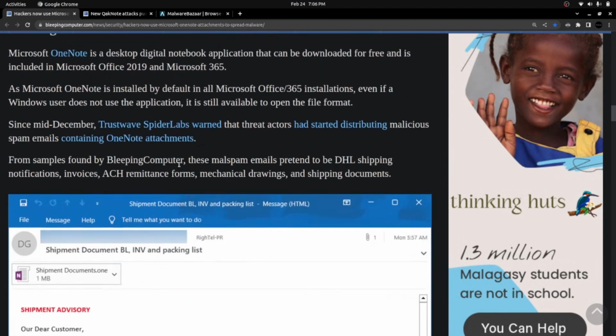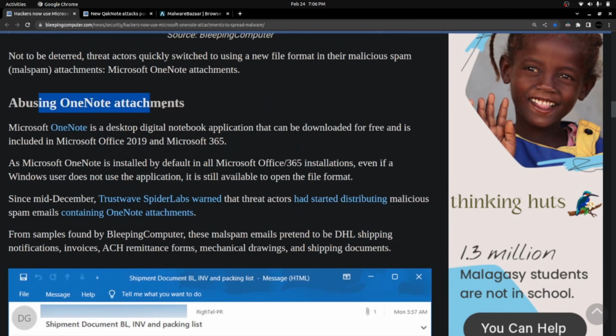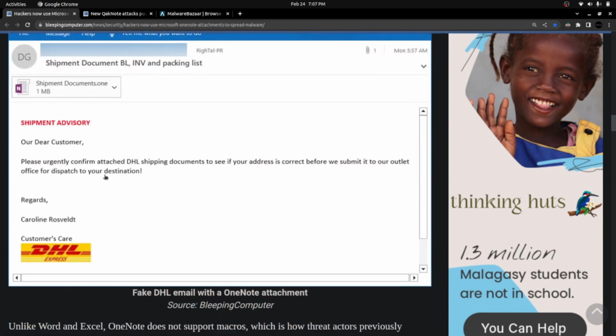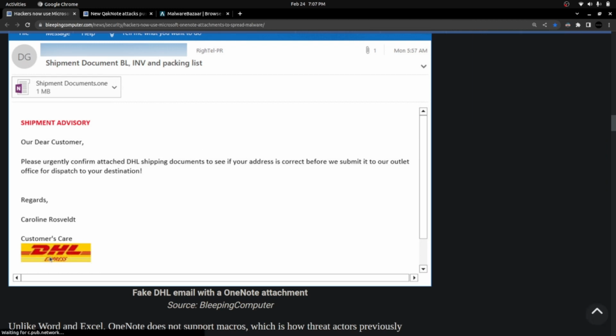You may see the next one, abusing OneNote attachments. This is what we are talking about. And look at this email. You can see the attachment here, shipment documents.one. So it's a OneNote document, and this was the first time this document was seen in a phishing email. You can see the banner here. The threat actors used the DHL brand to lure their victims. This is a brand popularly used by phishing actors to lure their victims.